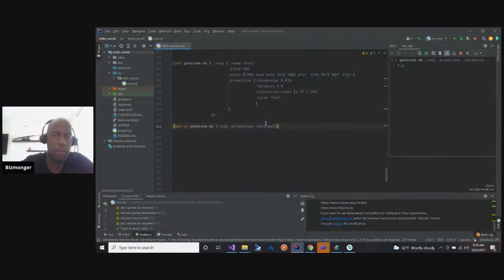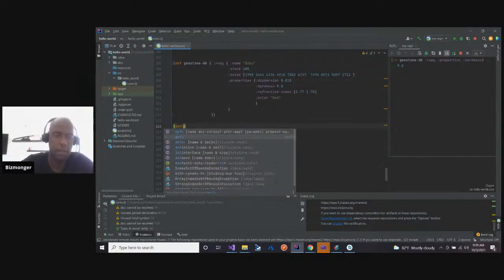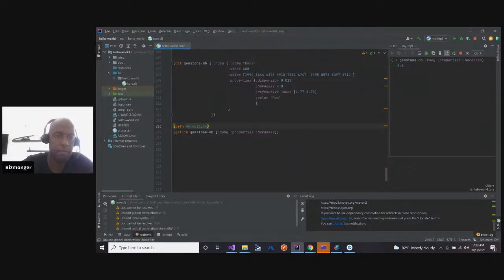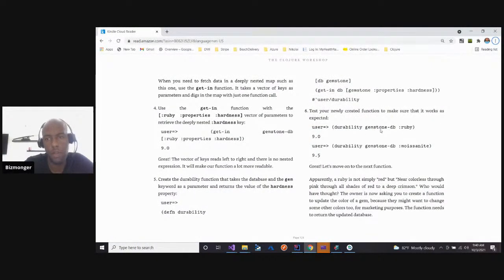I could do that. So can I just do this right here? Can I just say define function durability, however you spell durability, and then that durability, how does that work? I'll probably paste this in here, right? As a reference. And durability is going to take gemstone database.